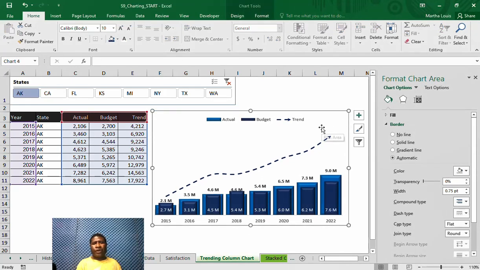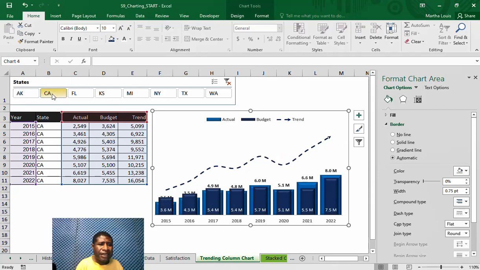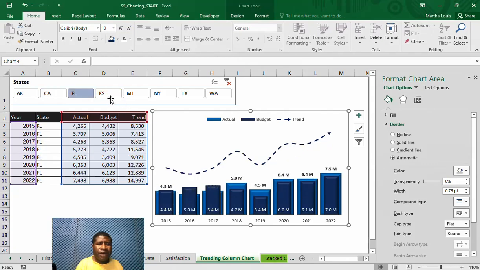If we want to check for the other states as well, we can go to the slicer, click another state, and note that our trending column chart will change accordingly.